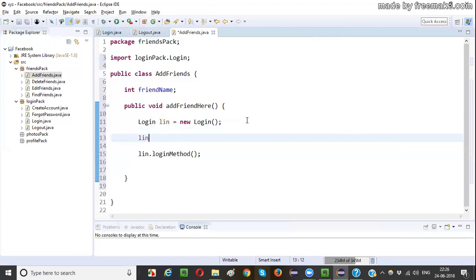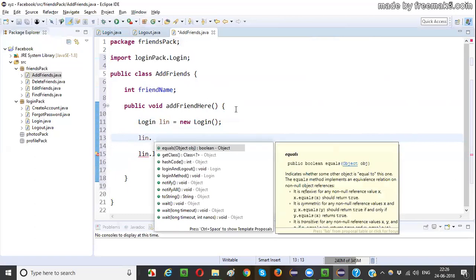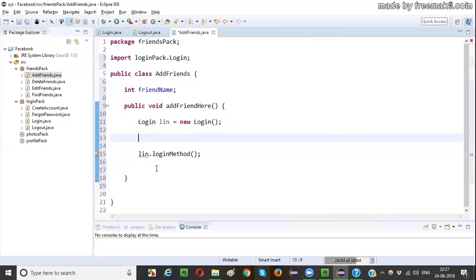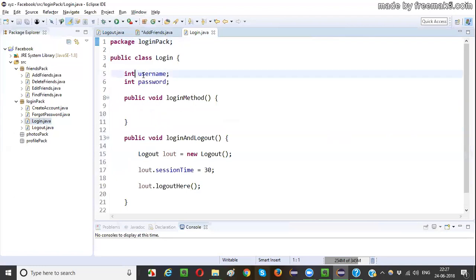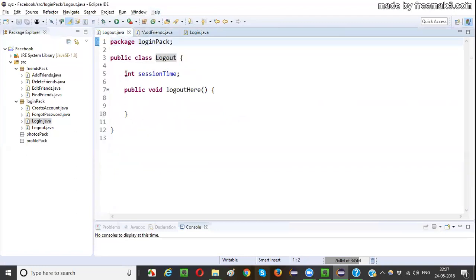Same way, lin dot friend name, or sorry, what is that? Username. Bin dot. Okay. So what's going on here? Why am I not able to access it in login? Sorry, in login, there are some usernames and passwords, right? I thought that just by creating an object, I can access it. I'm able to access the method, but I'm not able to access the variable. Can anyone guess what happened here? Why am I not able to access the variable name?